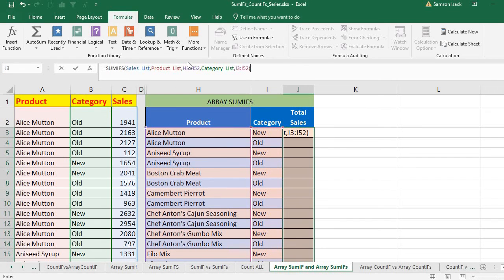Now for these two criteria arrays, it will take the first elements of both the arrays, then the product list and the product criteria array's first element, and the category list and the category criteria array's first element will be compared, and those records having these two conditions true, the corresponding sales will be added up using one simple SumIFs function. Then that result is going to come in this cell here. Then the second element of the criteria is taken, and it does the SumIFs respectively and the result comes here.